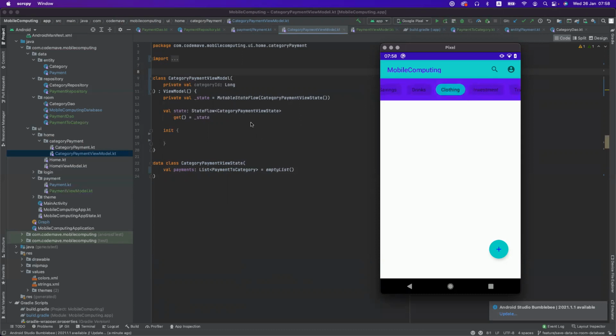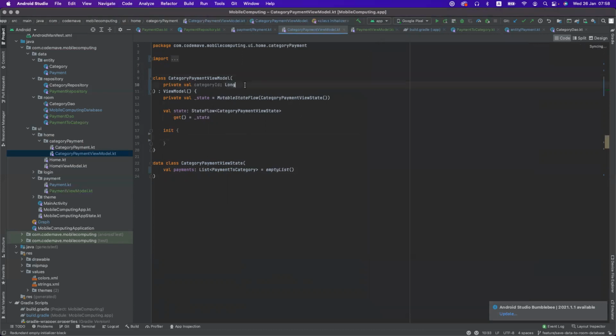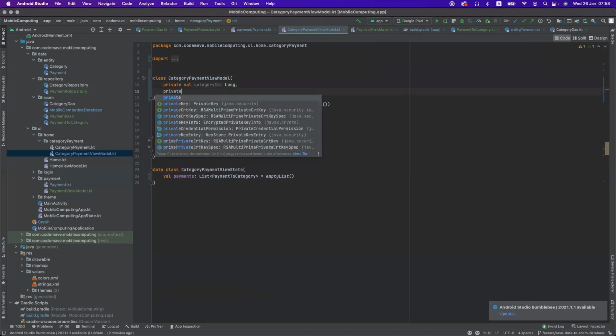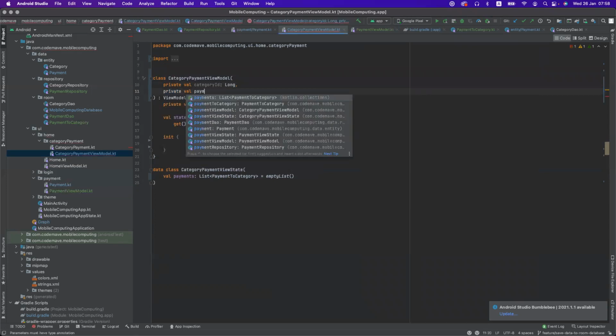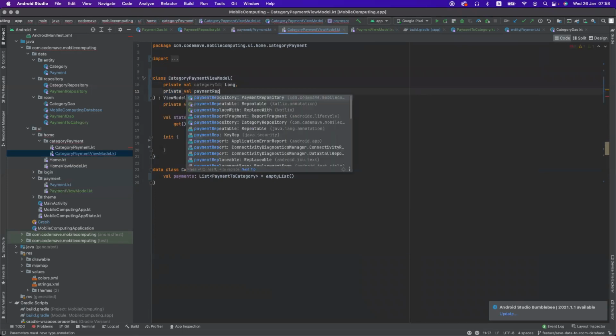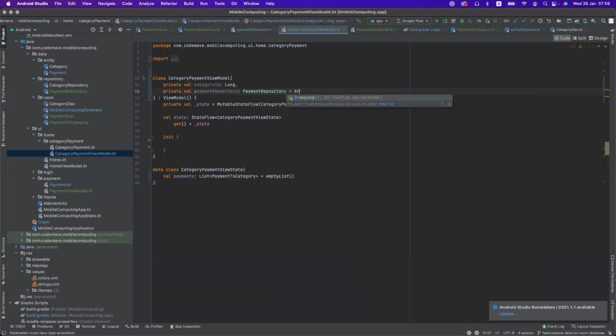And then we need to retrieve data for the payments that are associated with that particular category ID. All right, so the next thing we'll also need is our payments repository, which we can get from the graph.payment repository. And yes, we have our view state. Our state already exists, and so all that we need to work on is in here.